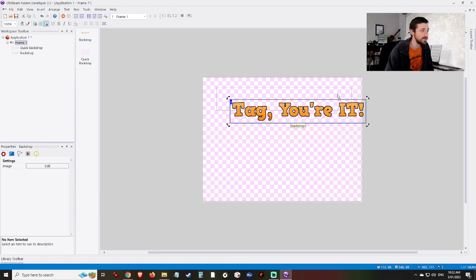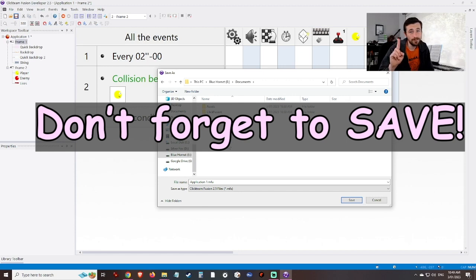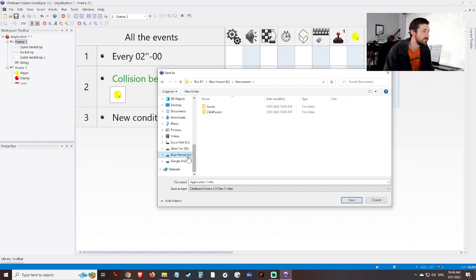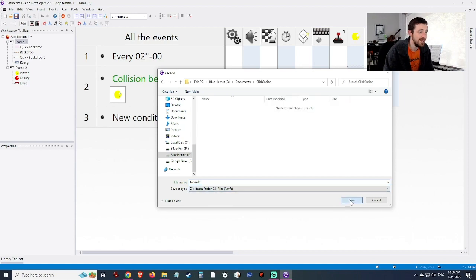Oh, and it's the perfect size for my screen. I don't need to change it. Very important to save your game. So I'm going to go to documents. And remember we made this folder called ClickFusion. Double click on that. I'm going to call my game tag.mfa and save.